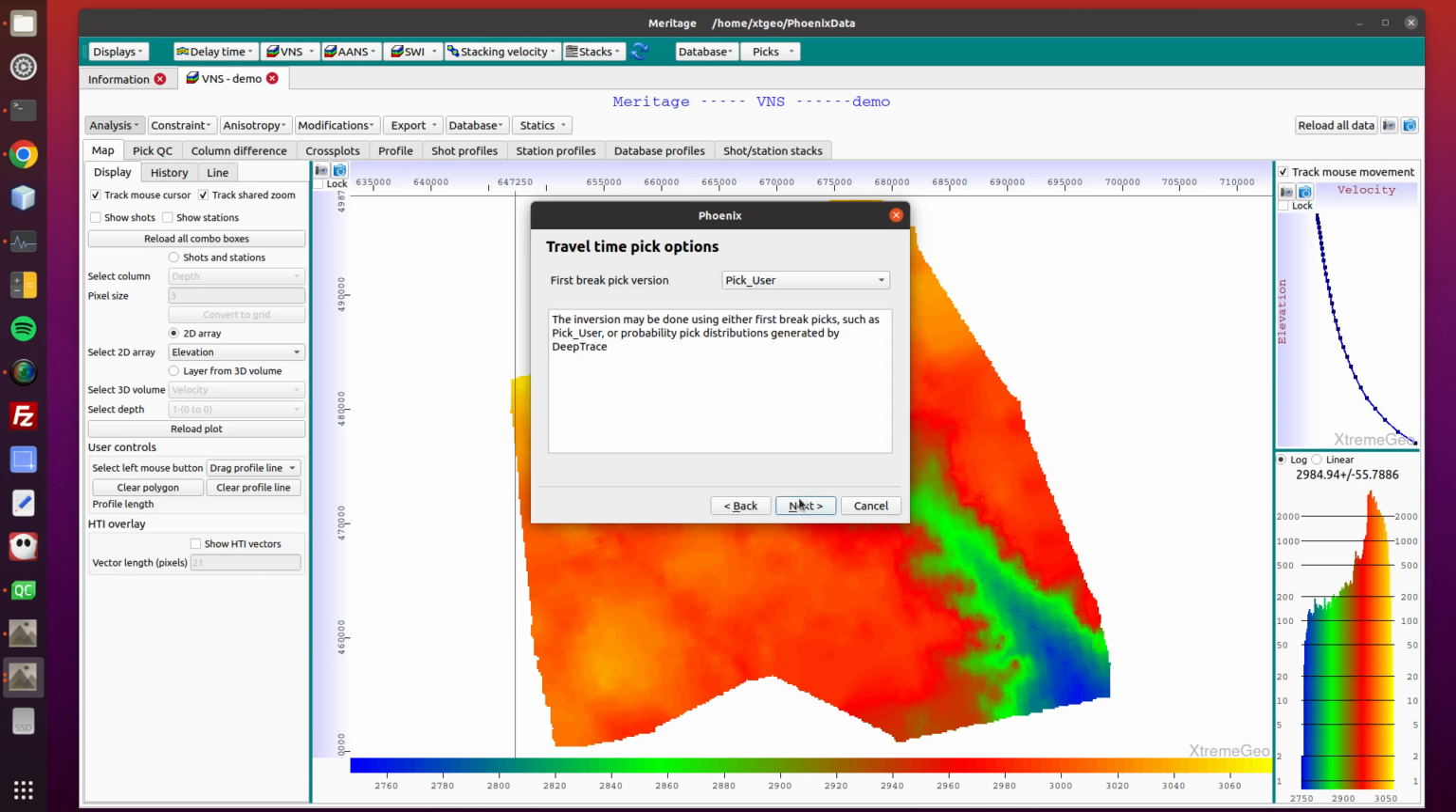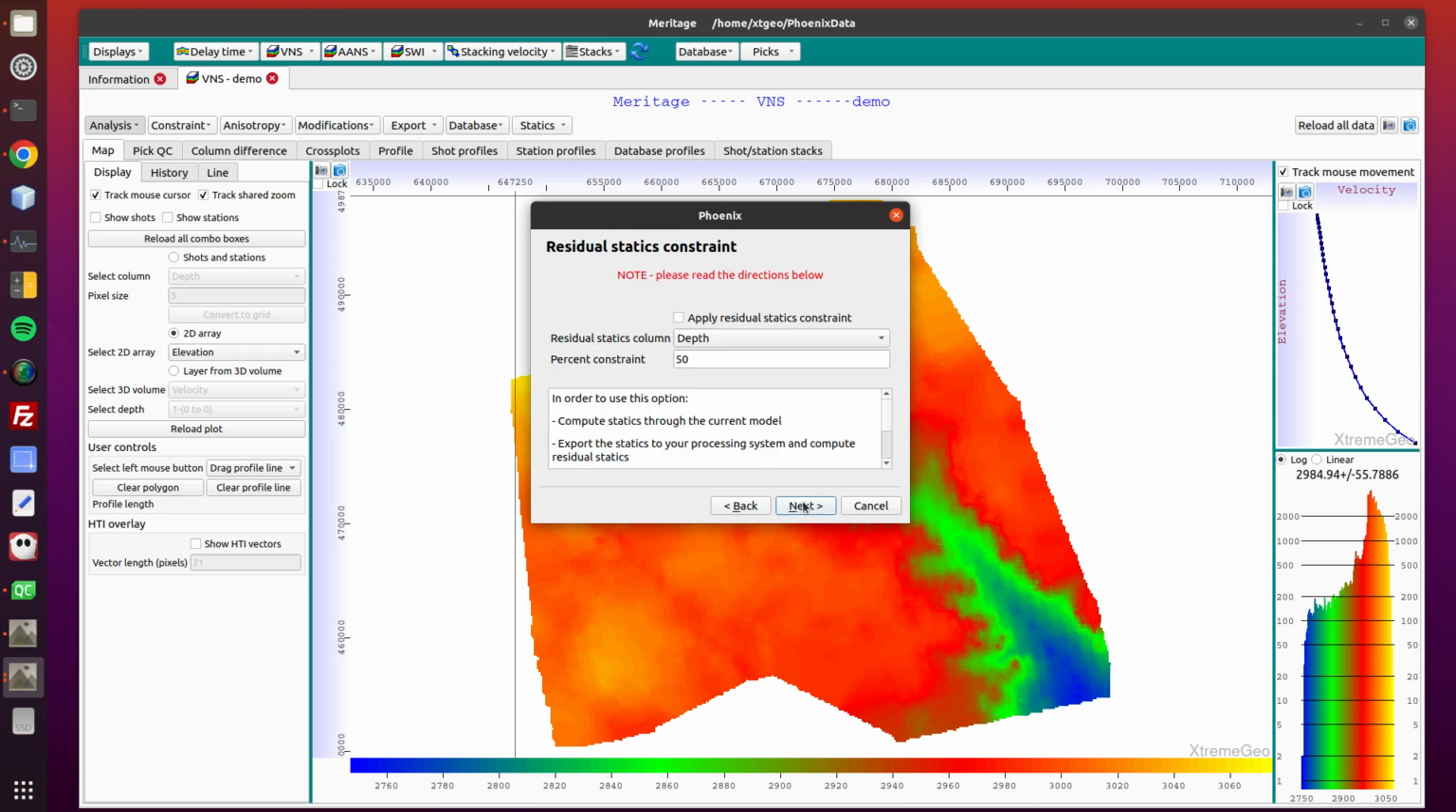Go to the next tab, and very important, be sure you pick the correct pick version. I think we have nearest time picks from our delay time work. I'm going to go ahead and use those. Even though there's no inner offset picks, for this demo, I'm going to go ahead and use the nearest time picks. The residual statics constraint option, I recommend not using this option right now. We are currently implementing a full-blown, full joint inversion of residual statics and tomostatics, and it should be dramatically better. And this option is going to go away in that case, and that's about 2 months out.